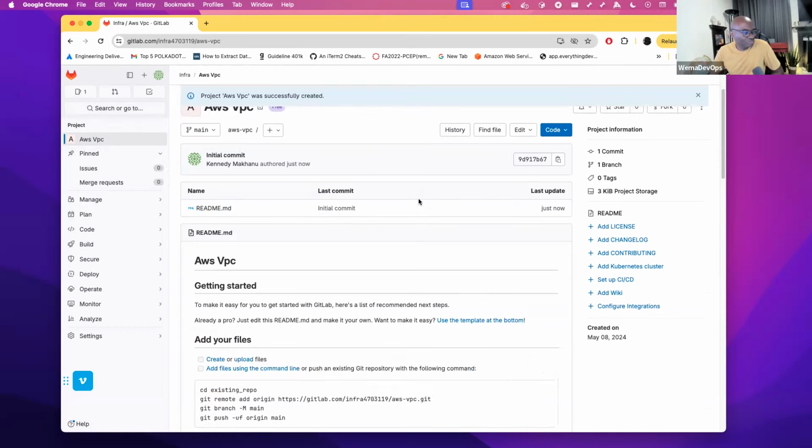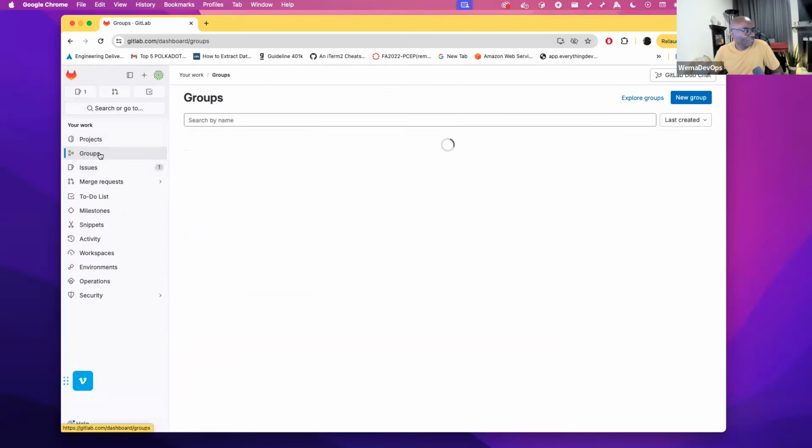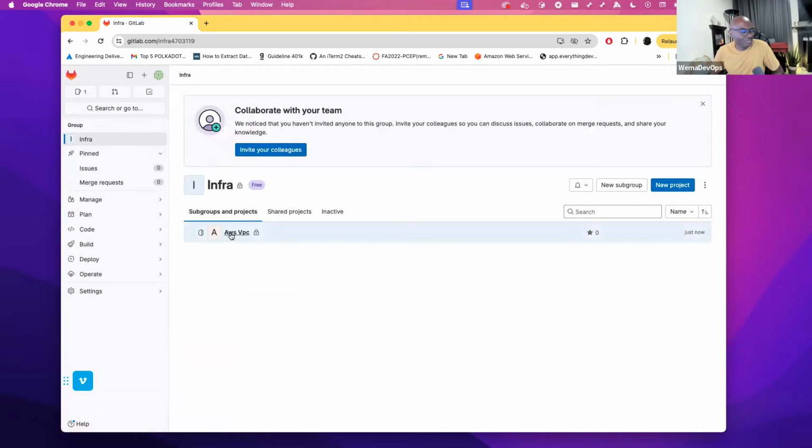So that is the project that I've created. If I go back home and look at my groups, now I have my infrastructure group. If I look at my infra group, now I have one project that can be managed. One group might have 20, 30 projects, managing 20, 30 repositories. So it is only members of this group that have access to this repository, right?